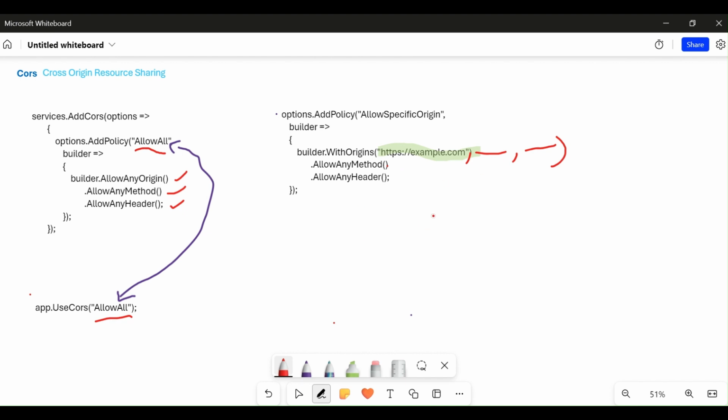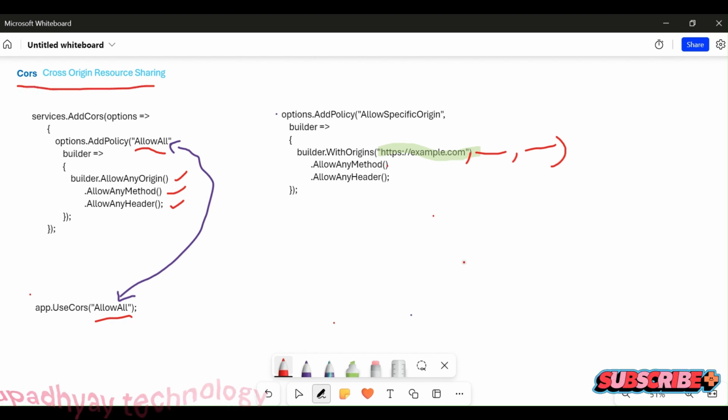So I think you got some idea about cross-origin resource sharing. This is very important for making our application secure and preventing unethical access. I don't want to give any unethical person access to my application, like somebody coming and taking data from it. To prevent this type of thing, we can use cross-origin resource sharing. I think you got what I tried to make you understand. So let's meet in the next video.